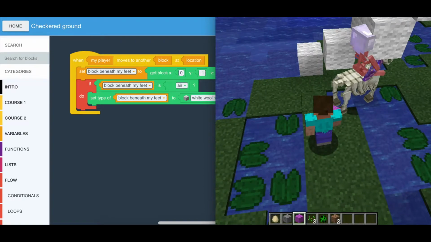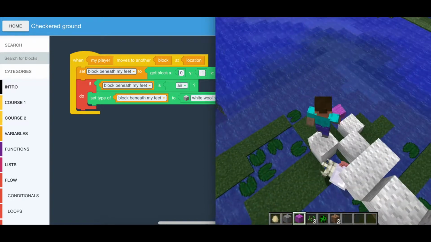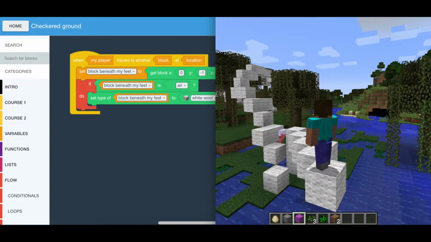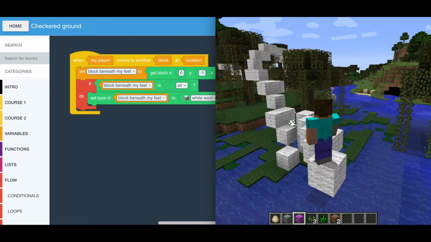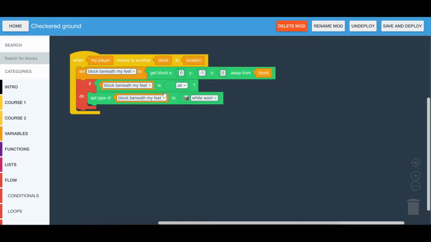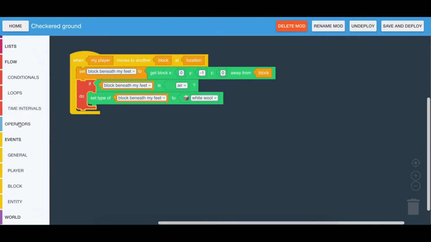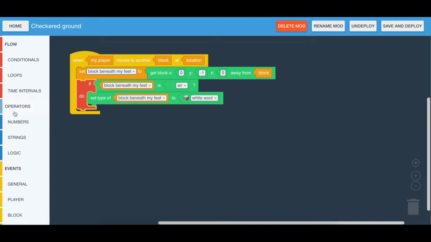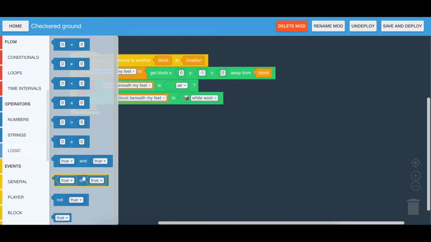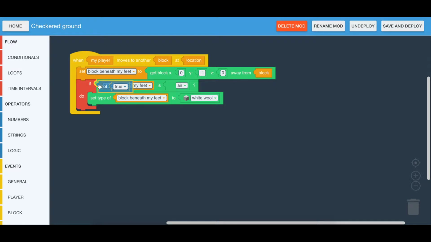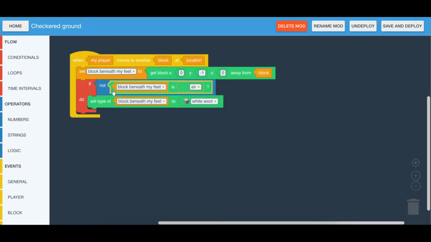Okay, but then when I go through the air, that's when it is changing the block to white wool. So what we're going to do is reverse this. Instead of checking if the block beneath my feet is air, we want to ask if it's not air. So go to operators, the blue one, operators, logic. And there's this one down here that says not true. Let's take this, and if we just snap it in there, it'll automatically put that in here.